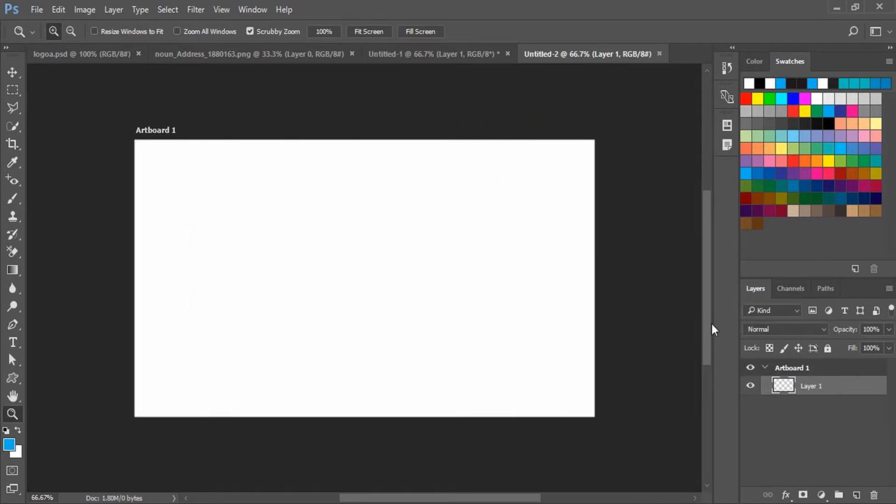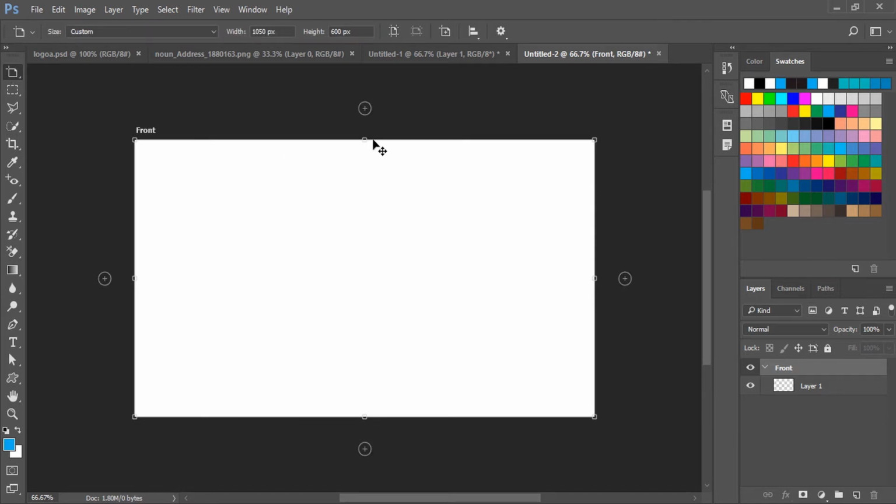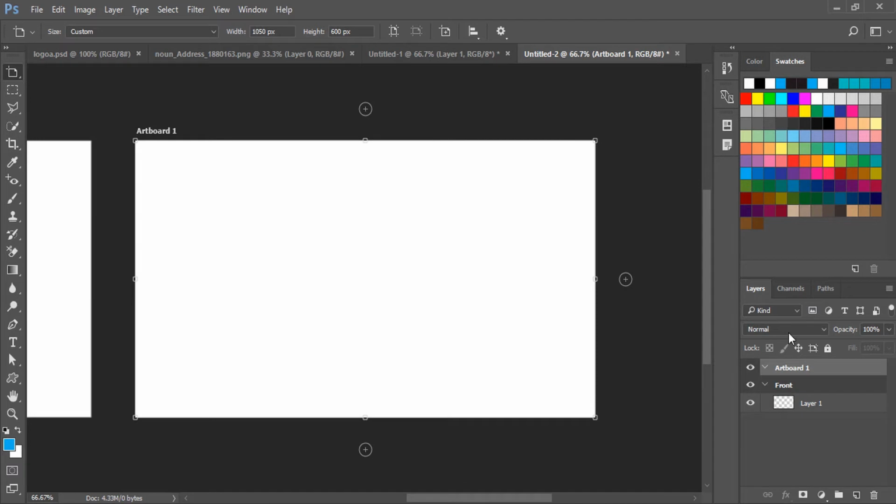So we have artboard 1. Just change its name to front. Now just click this icon by the move tool, and now just click this plus icon. It will make another copy for our back side. Now change it to back. That's it.